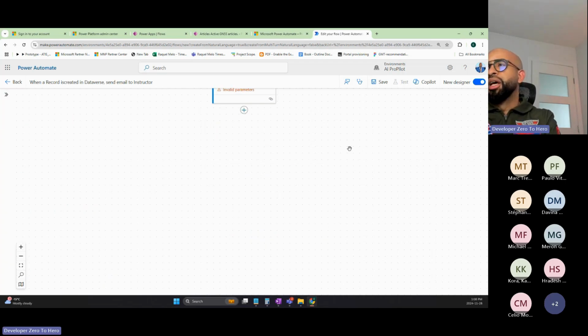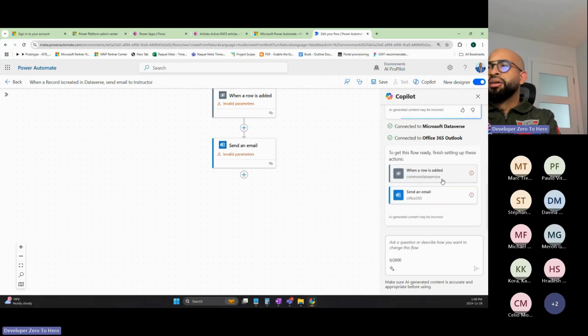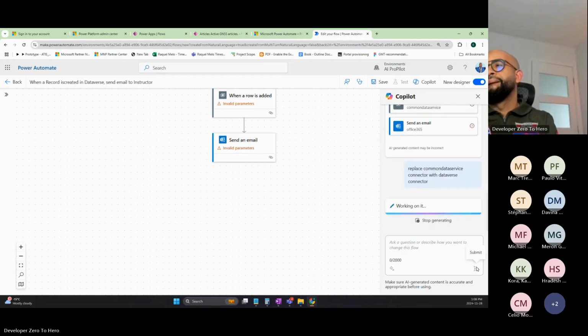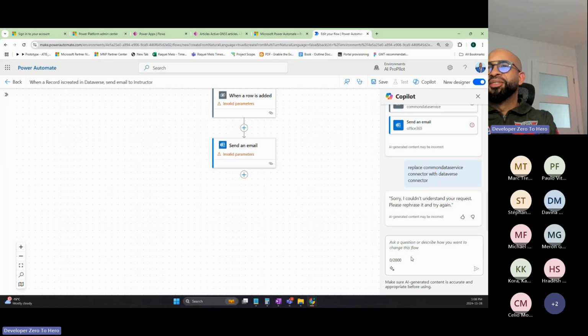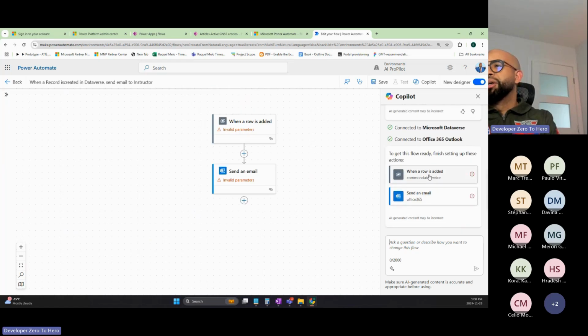So I could fill up the details of this flow, or I can click on the Copilot here. And I'm not sure if it will allow me to replace some of these connectors, but let's give it a try. I haven't tried this, but let's say replace common data service connector with Dataverse connector. Yeah, so it won't do this for us, but you get the gist of it.